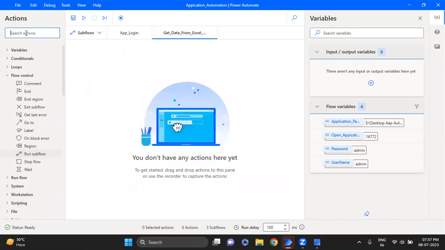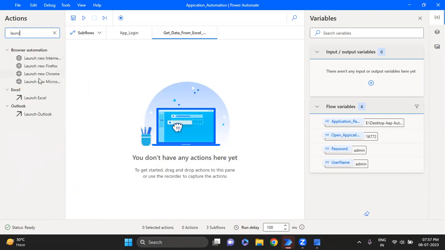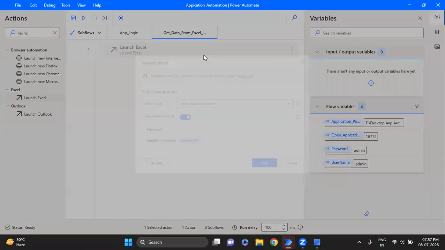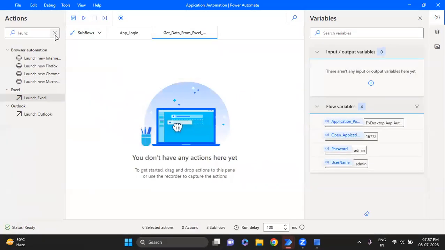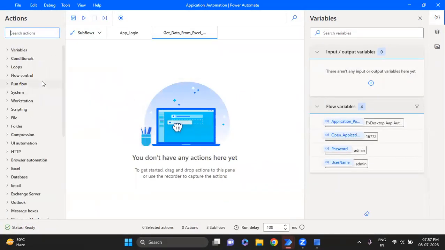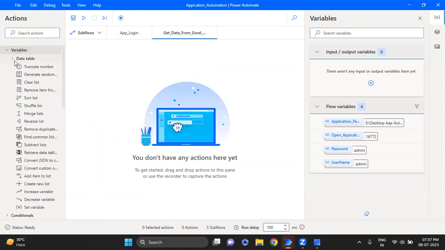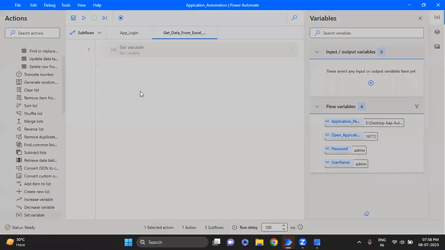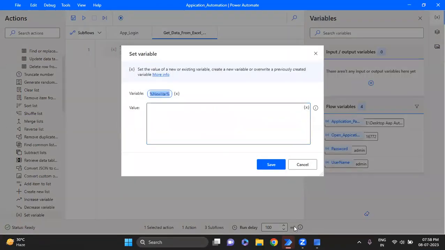Okay, so now what I need to do, I will just open the Excel file. So here we have launch Excel. But before that, we need to take the path of the Excel file over here. So where is the variable? In variable, we can take it as Excel file path.